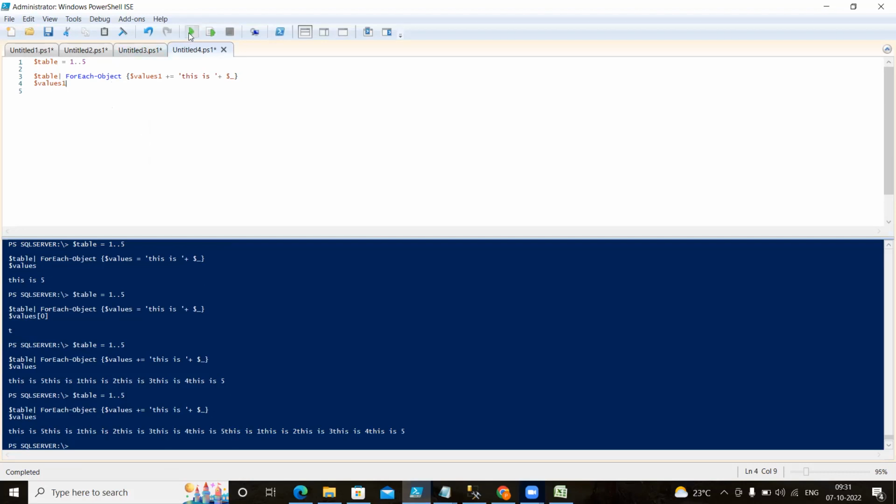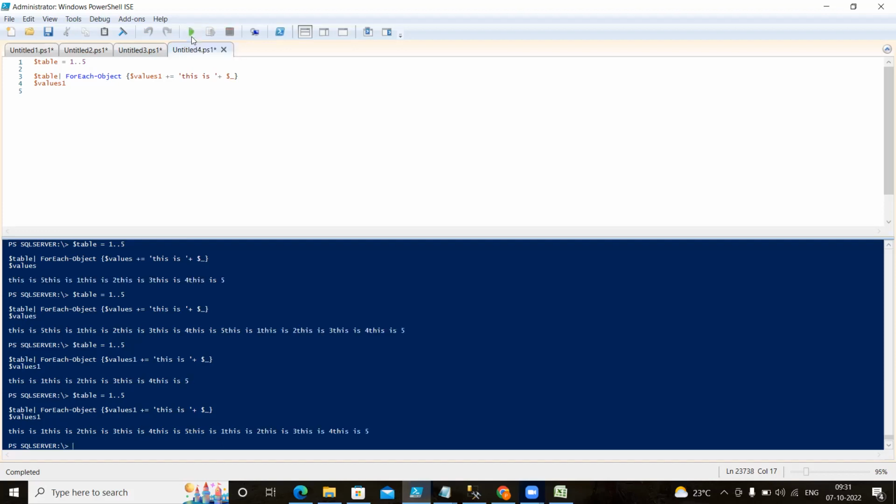I want to show it from the beginning, right? This time it's coming: this is 1, this is 2, this is 3, this is 4, this is 5, right? So what happened? It is appending the value. Next time if I run again, the same value that was there is added again. Next time if I run again, it becomes bigger. It is not deleting the value, right?